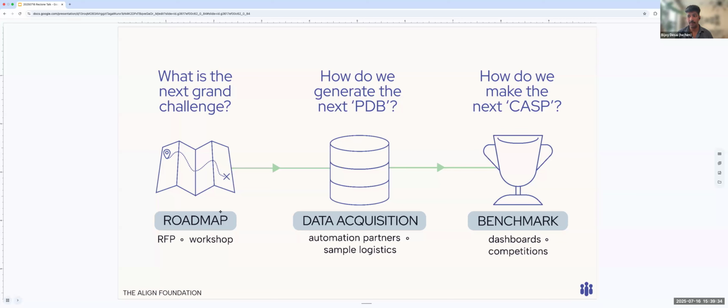Once we have converged on what is the next grand challenge, the next question is, how do we generate that database? What is the next PDB and how do we generate it? So that is our data sets function or initiative. And then we do this by identifying automation partners and collecting large scale data sets.